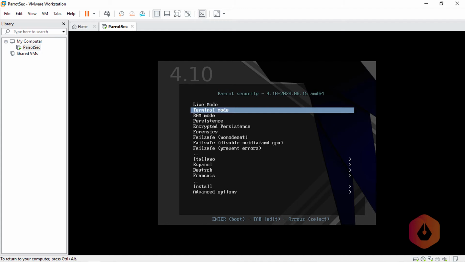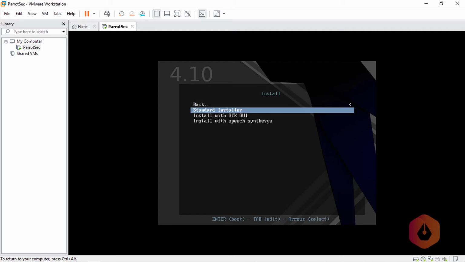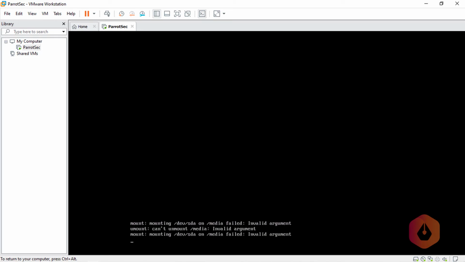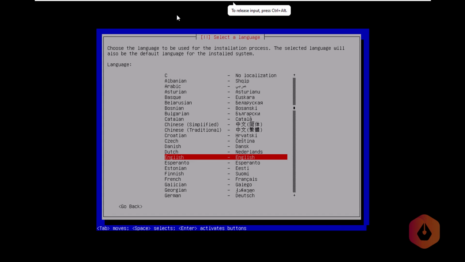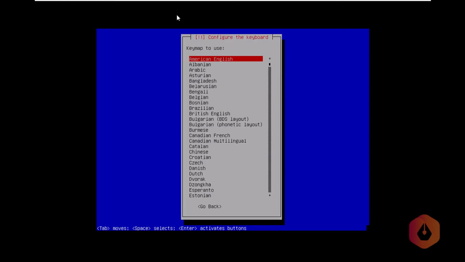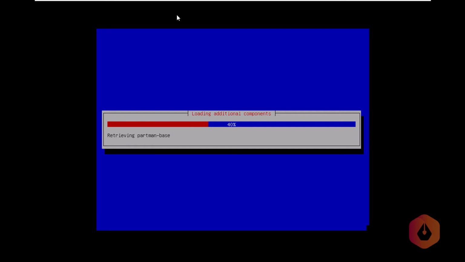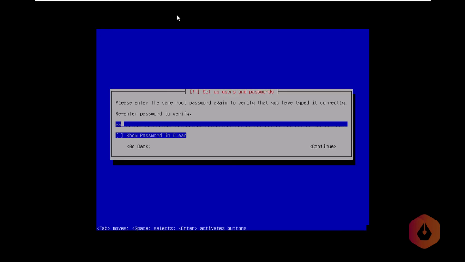On the Parrot OS boot up screen, scroll down to the Install option and press Enter. And select Standard Installer. Choose the language to be used for installation process. Select English and click on Enter. Select your location and click on Enter. In Configure the Keyboard section, select American English and click Enter. Now it is loading additional components required.